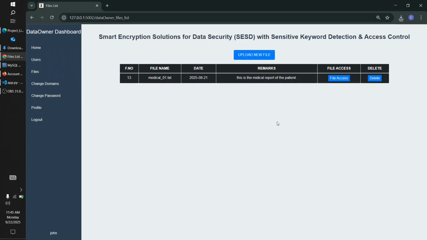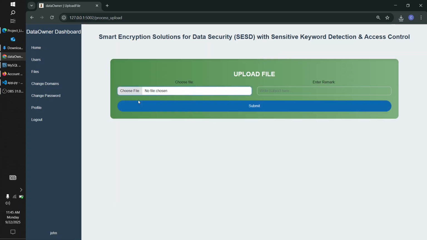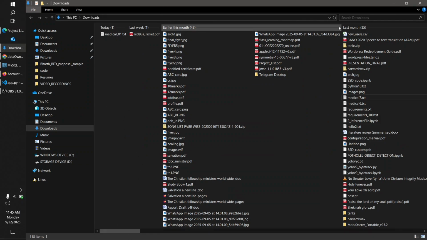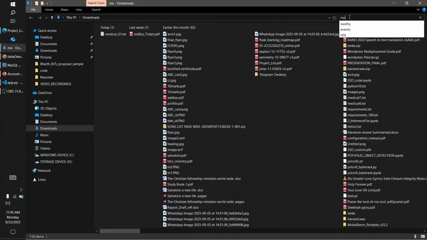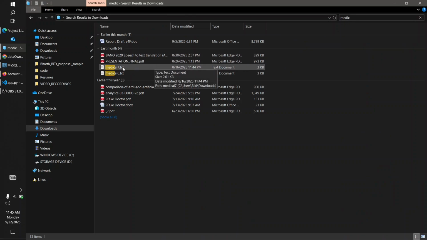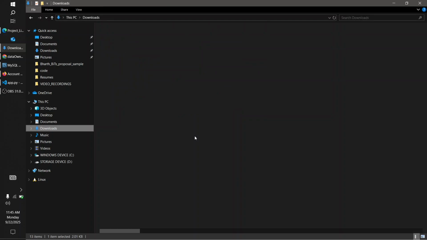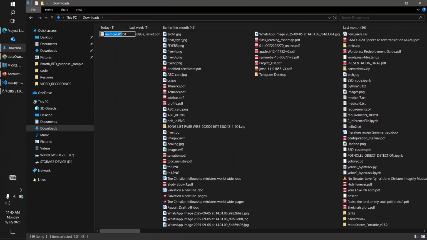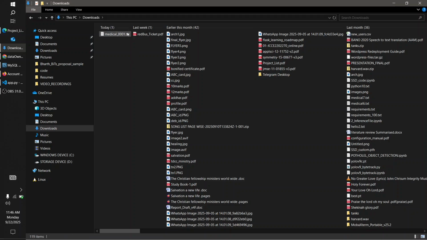Now I'm going to upload a file which I will give access to the cardiology. So if I choose the file, medical, let me give the file. Since the medical file has already been uploaded, I'm not going to give the same name, so I'll just try to change the name. I've copied it over here. I will give it like 001.